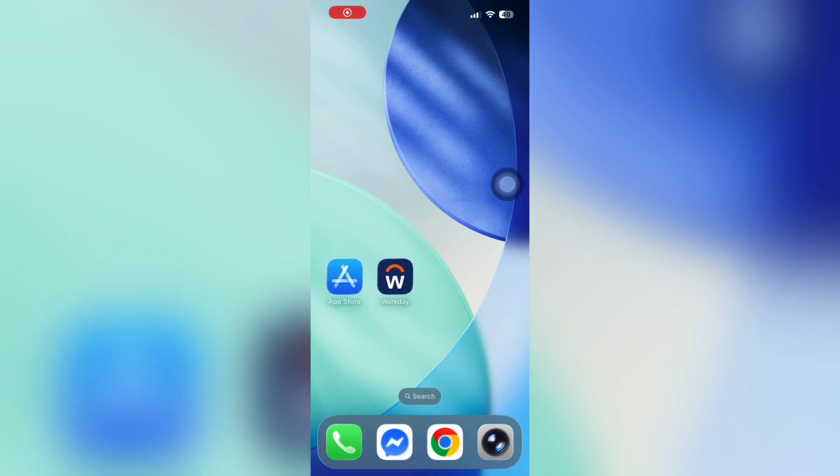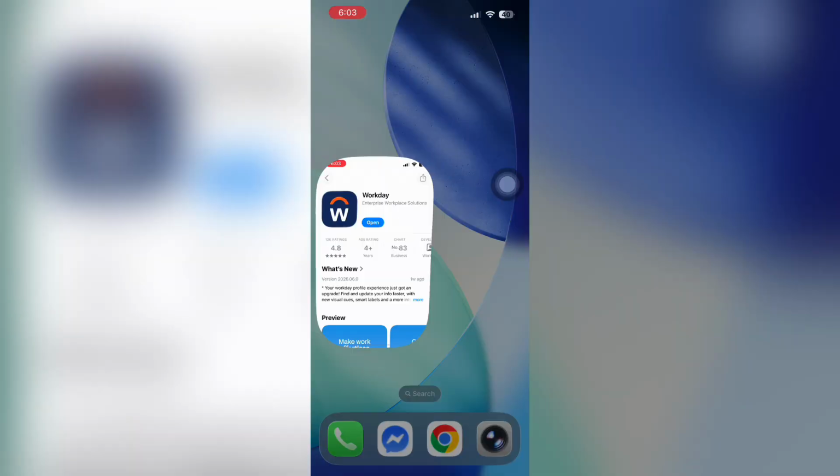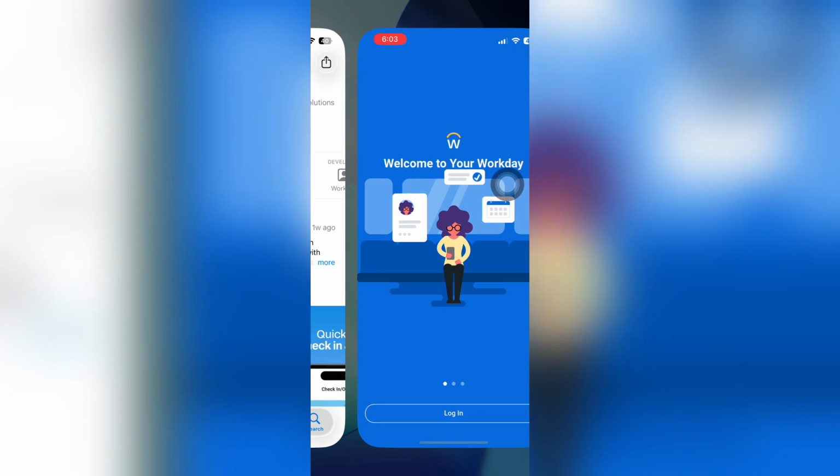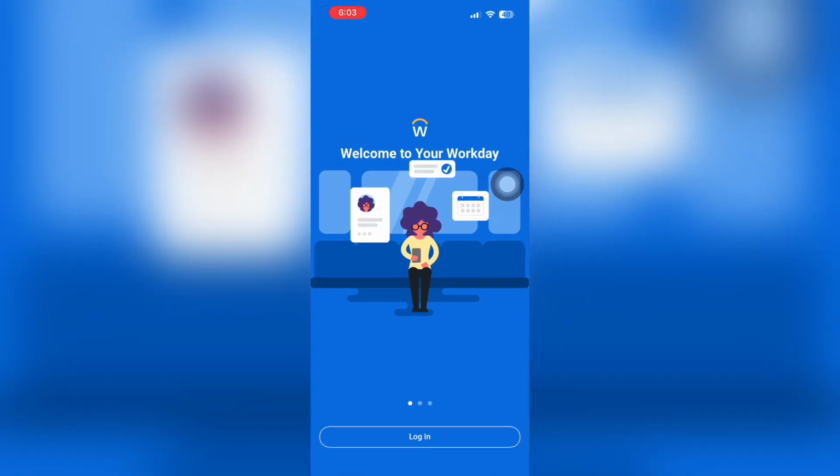Hey everyone, today I'm going to show you how to use the Workday app. So this app is commonly used by companies and employees to manage work-related tasks, track time, and access workplace information all in one place. So to get started, download and install the Workday app from the Google Play Store or App Store. And once the installation is complete, open the app and you'll arrive at the welcome screen.